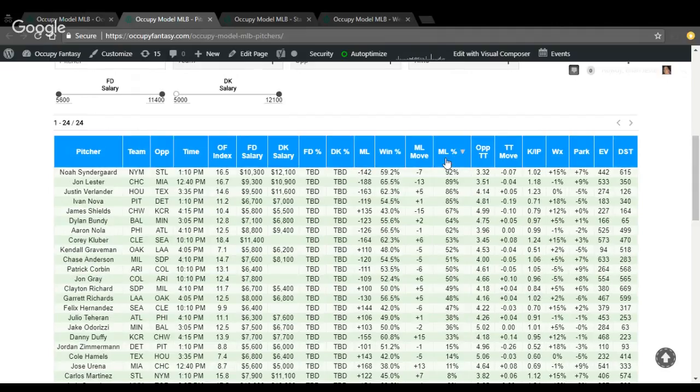This ML percentage is the percentage of bets that are coming in on that team. So, for example, opening day, 92% of the people at the one sports book are betting the Mets. So we know that the Mets will likely be popular. Syndergaard will likely be popular. And it's not surprising to see a 7-cent move on the money line because so many people are betting it.